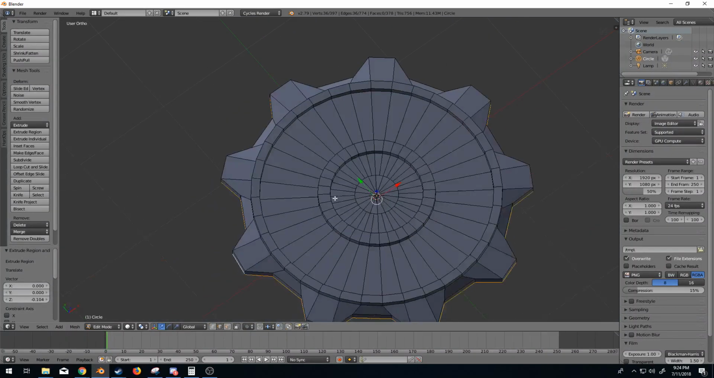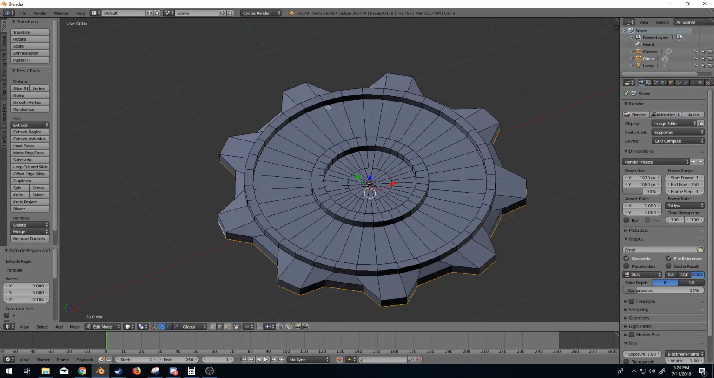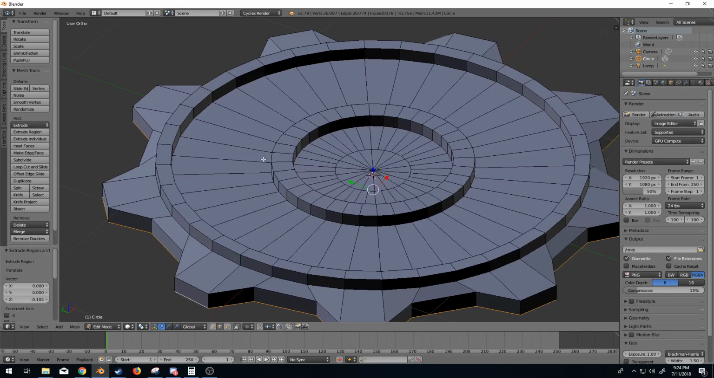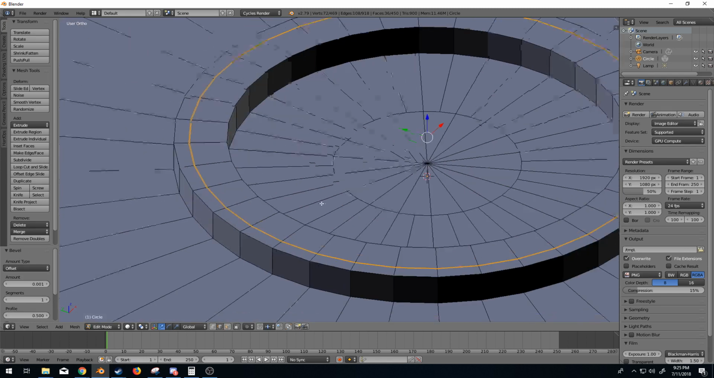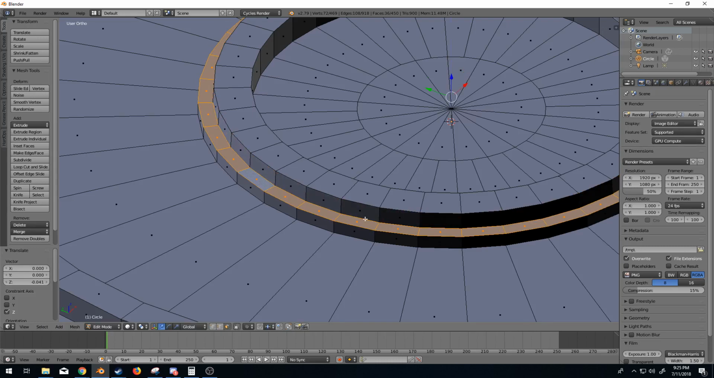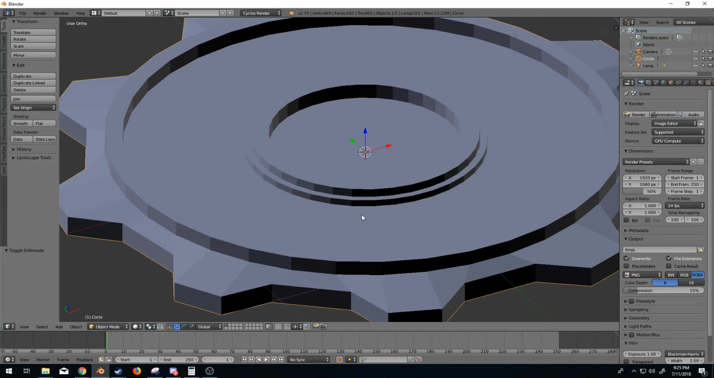Now from here, I'm just going to give it a little bit of depth. I kind of want to add a little bit more depth in this one. So I'm going to do an edge loop here. I'm going to Control B to do a little bevel and bring that down. So from here, I can select this, G, Z, and then so we've got just that little bit of extra depth.